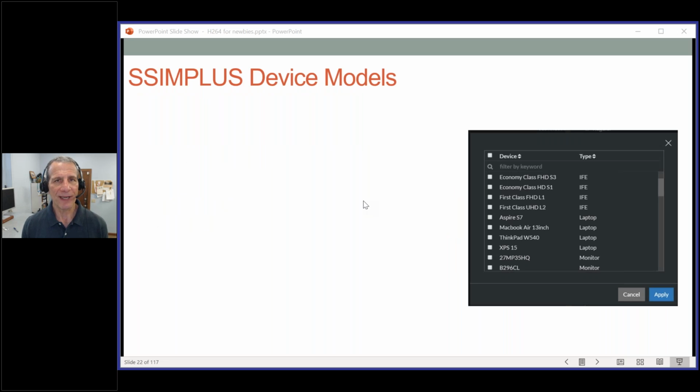And then here's the device models where SSIMPLUS, I get SSIMPLUS and SSIMWAVE, the company that manufactures it, sometimes mixed up. But the SSIMPLUS device models, as we see here, if you want to look and see how your video appears on an economy class LCD panel, you can do that. You can't do that with VMAF.